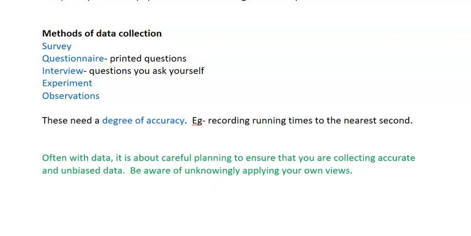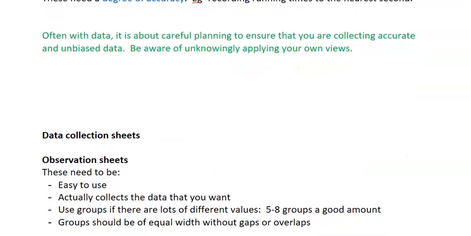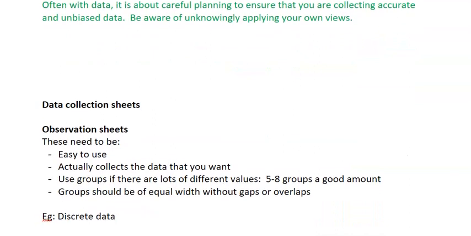Let's get further into that. So data collection sheets, observation sheets particularly, these need to be really easy to use. You want to actually collect the data that you want.